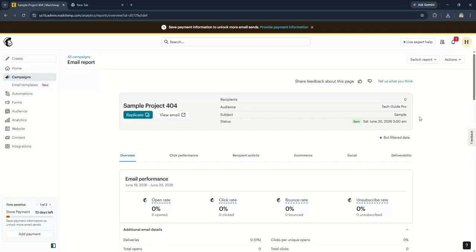Analyzing your Mailchimp reports helps you understand your audience better and refine your future campaigns for improved performance.